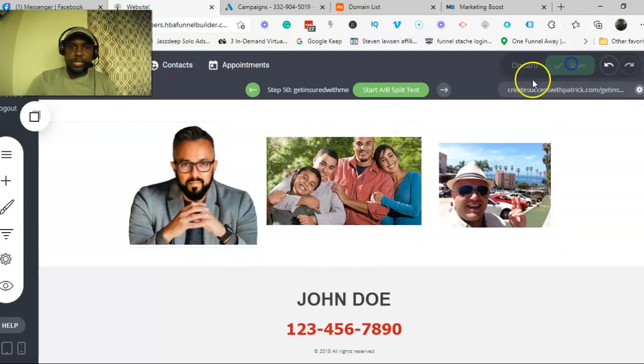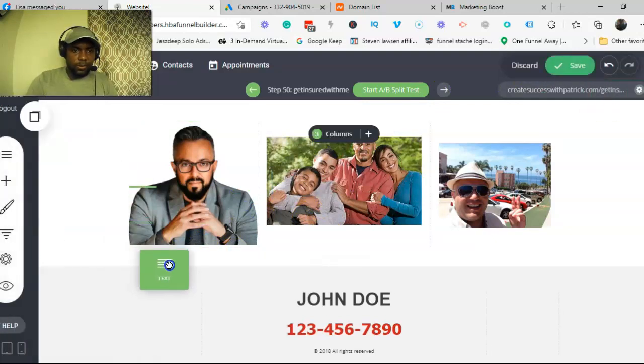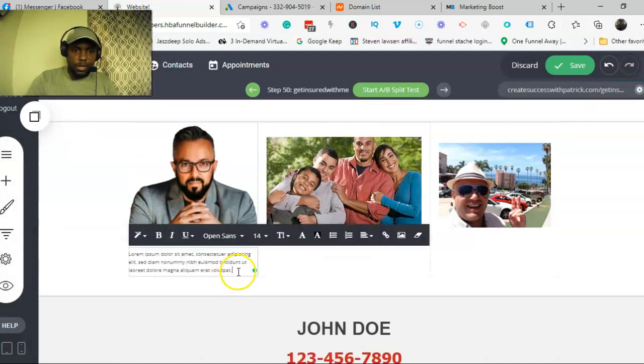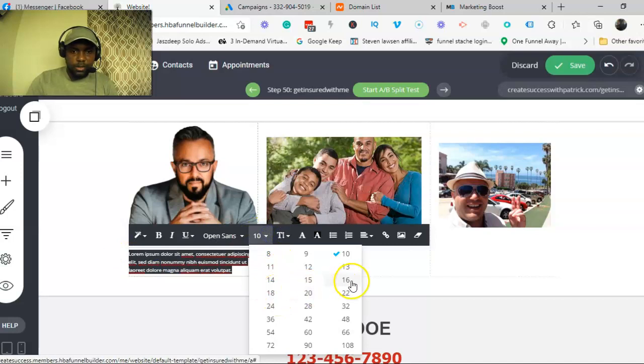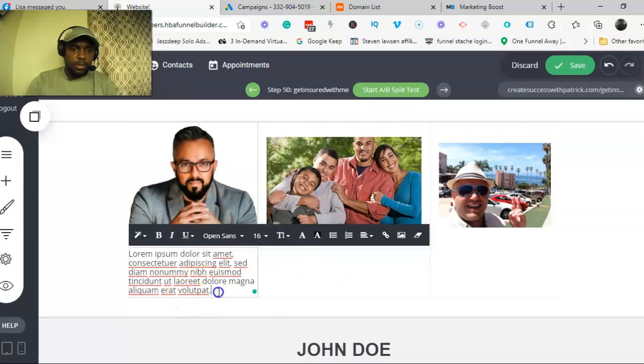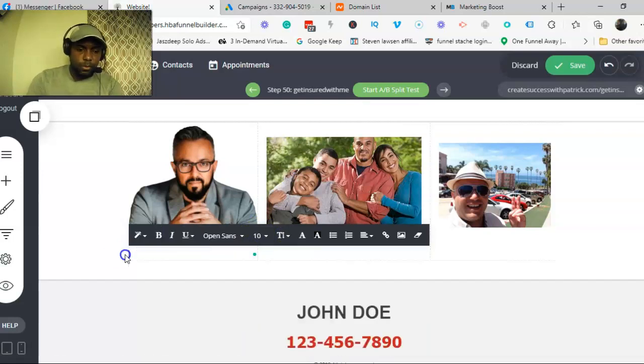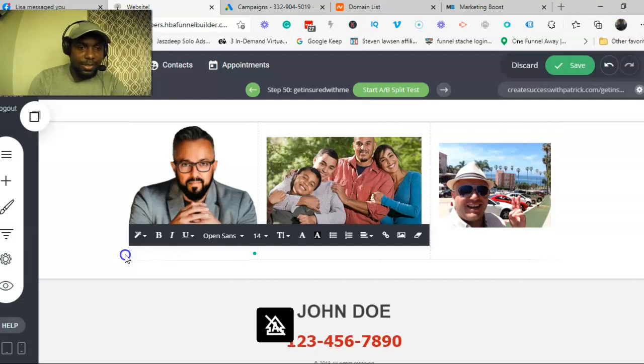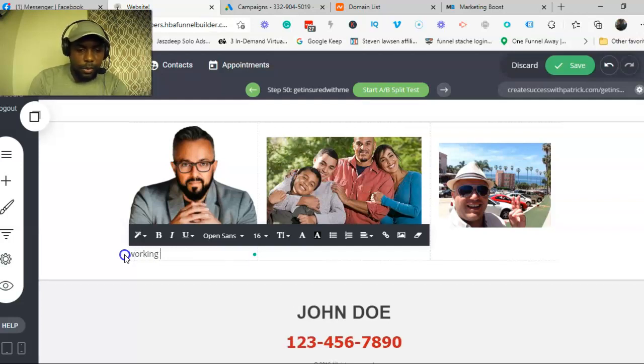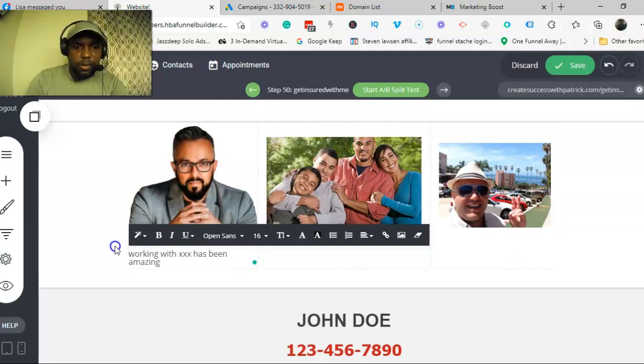What we need to do next is add the text right below here. So what we can do, I'm just going to make this bigger here, about 16. And then we can simply type what we want here. So we could say working with, I think I have these on caps, so working with X has been amazing. And you simply add your text.